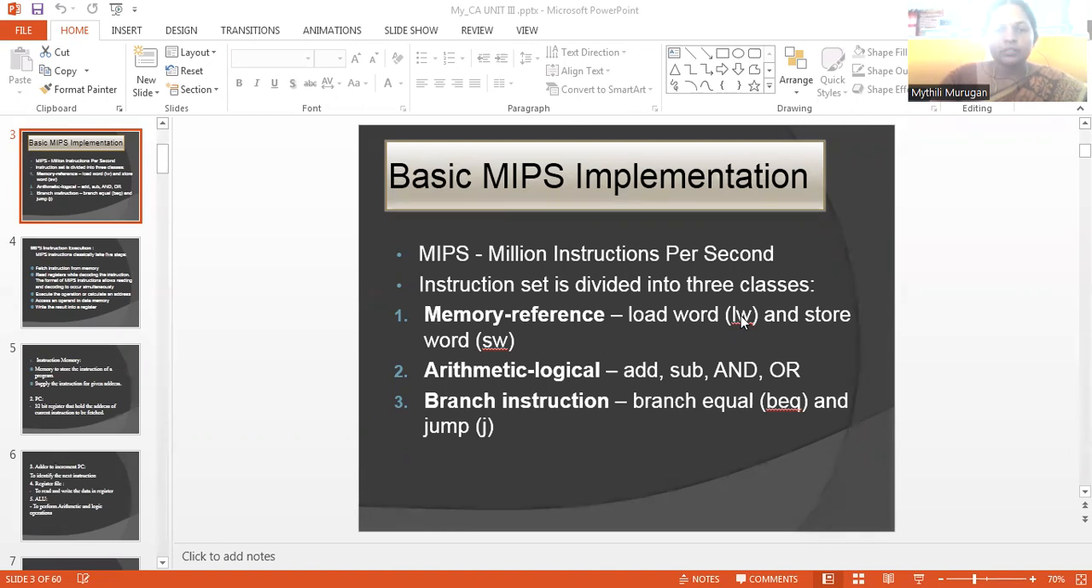Memory reference is associated with the opcodes load word and store word. Arithmetic instructions are addition, subtraction, multiplication, division, likewise. Logical instructions are AND, OR, NOT. Branch instructions are branch equal and branch not equal.